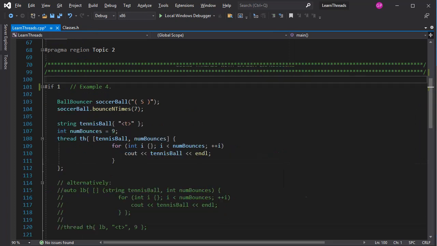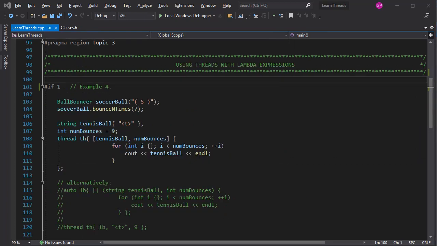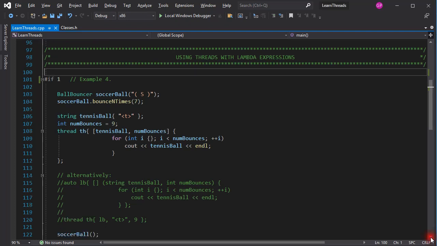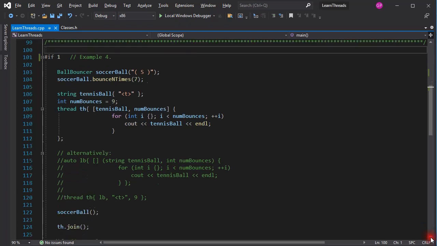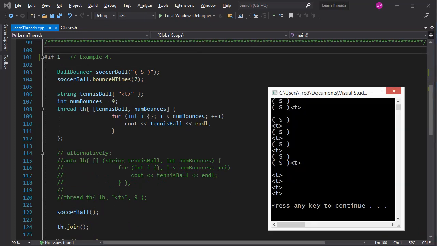Moving on to the next topic, and this is going to be a quick one: a thread can be launched with a lambda expression as well. If you are not familiar with lambdas, I've got another video tutorial on that you are welcome to watch.